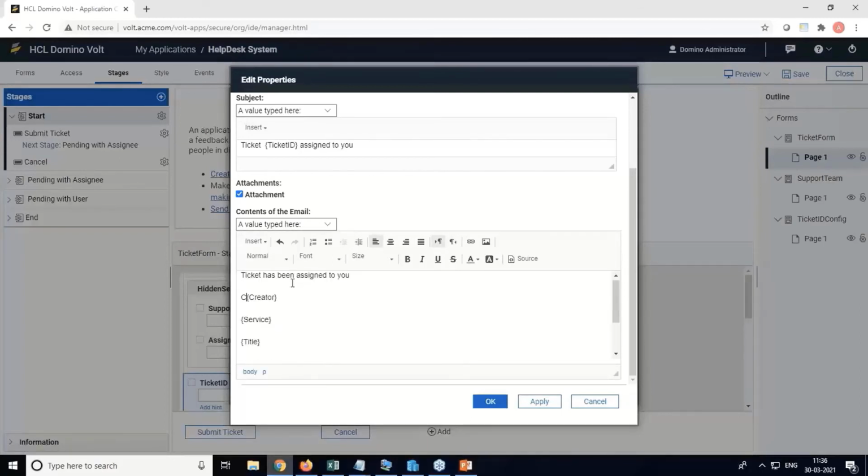Now let's label each of these fields: creator, service, title, description, priority, and the last one, link. If you want, you can format this text using these available options. Click on OK.